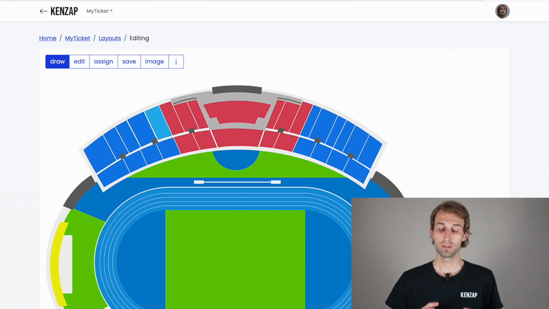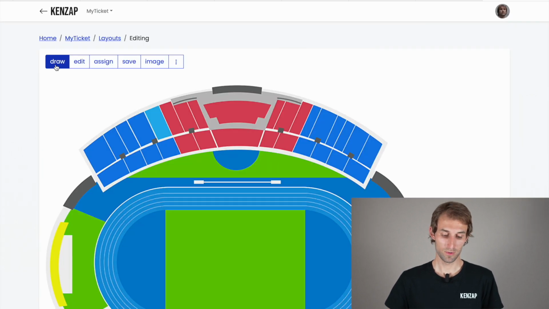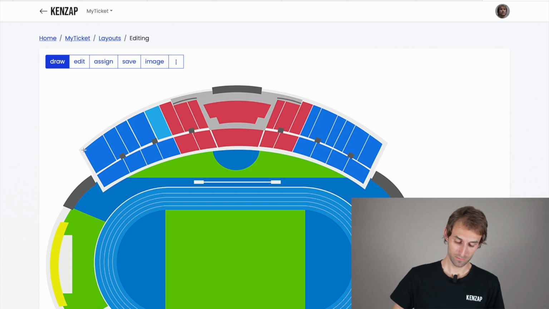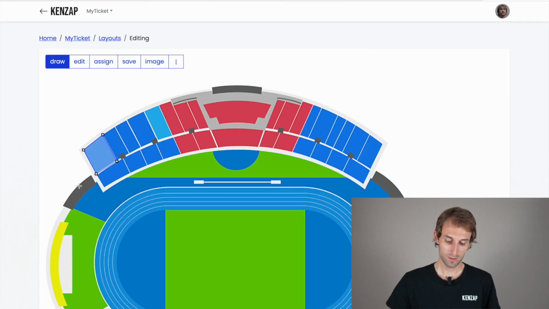Make sure you are in the draw zone mode by clicking on the draw button from the top left corner of your screen. I will start with my top left zone of this layout. I'm simply clicking on the corner of the zone and navigating to another corner of the zone. I'm clicking again, again, and finally closing my zone.